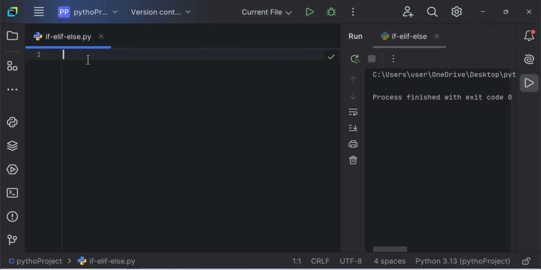Okay, now we want to look at the if, elif, else statement. There are times we want to test for multiple conditions. So the best way to do that is to use the if, elif, else statement. Let's try to explain this with a simple code.